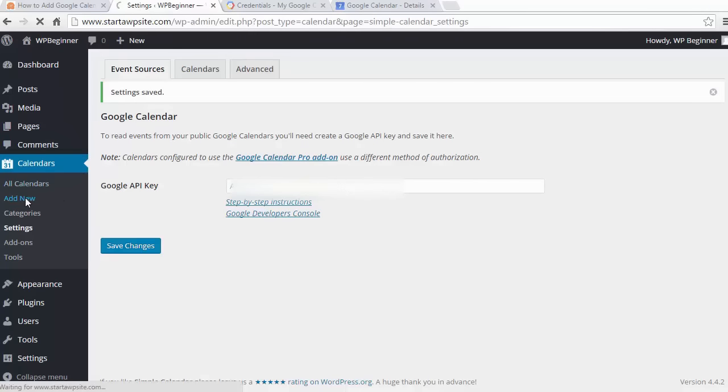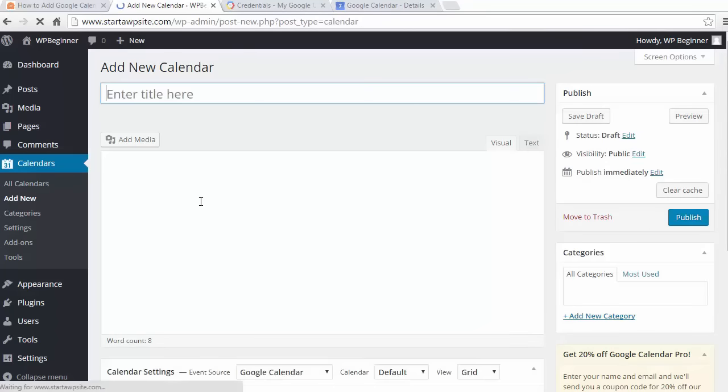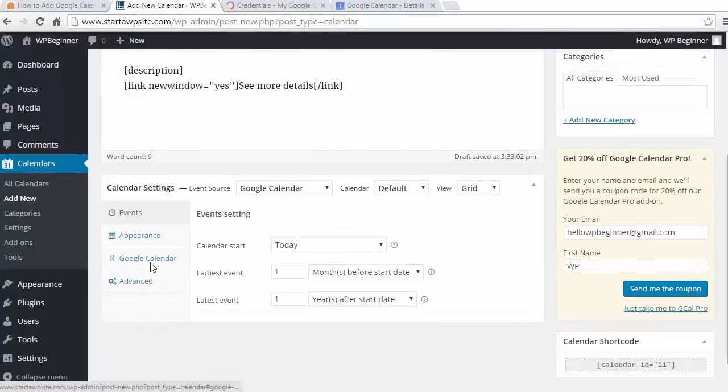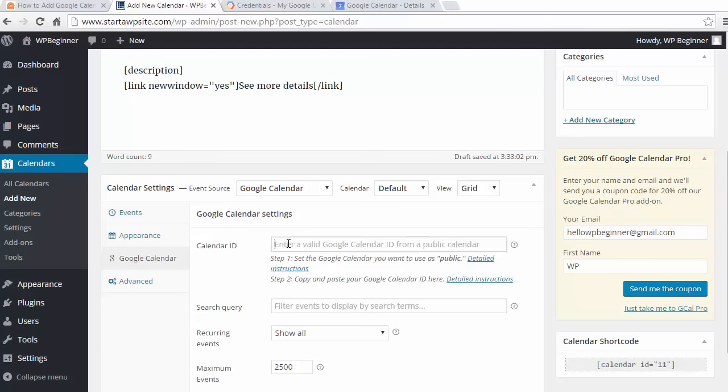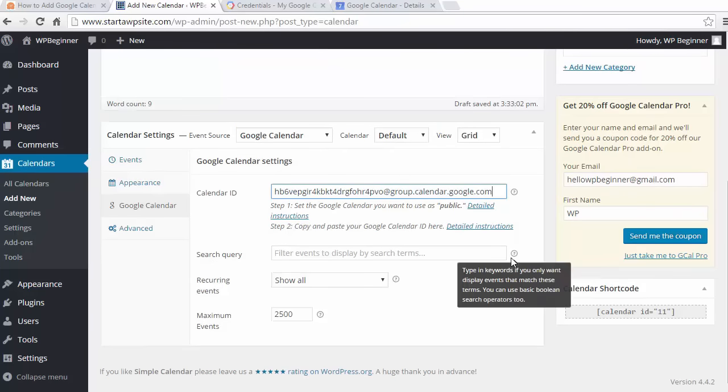Let's go to our settings. Back to our settings, and from down here we want to add new calendar. Here we need to add a title, and down here you have all of this. You can leave that blank. All right, once you fill all this information out, we want to go ahead and scroll down here. We want to go to Google Calendar tab, and we need to paste that calendar ID that we had in there. You can leave everything else blank.